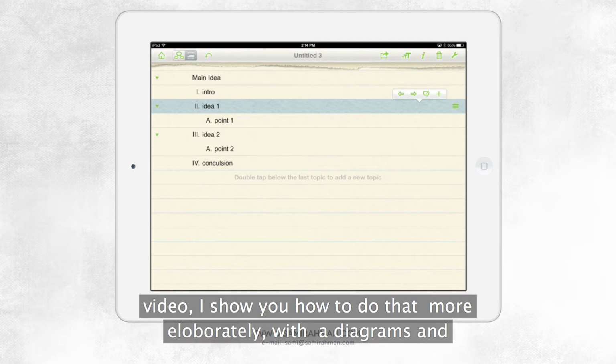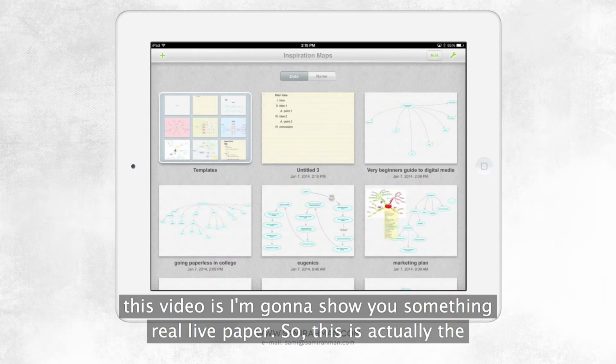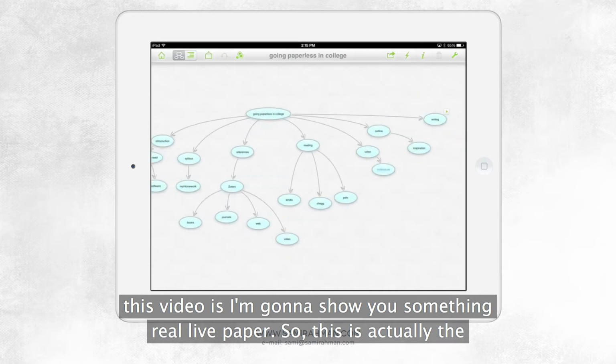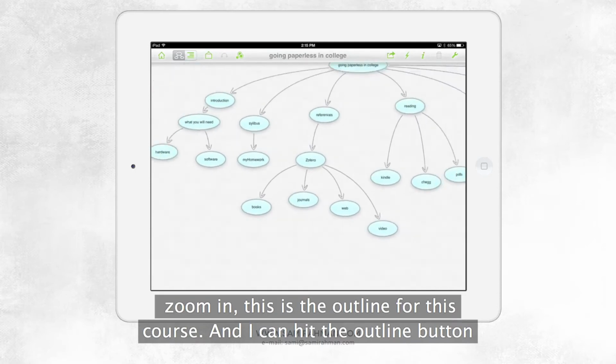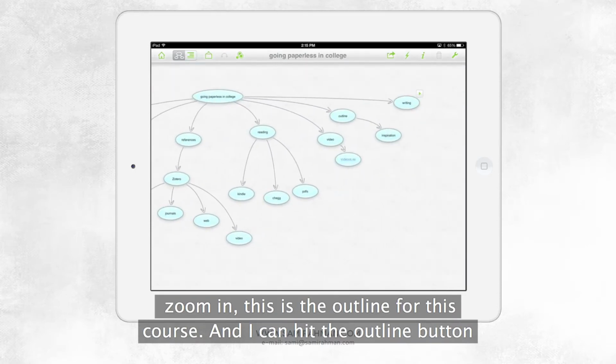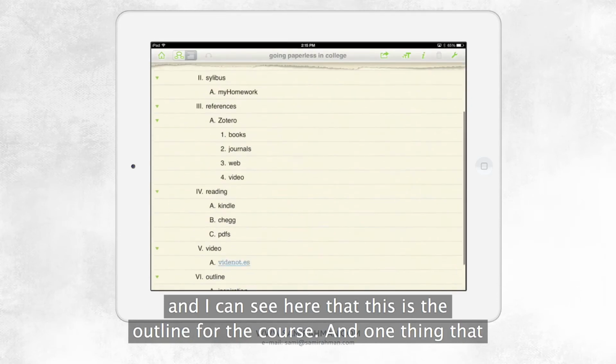And in the next video, I'll show you how to do that much more elaborately with diagrams and pictures on the desktop. Now, the last thing I want to show you before I leave this video is some real live paper. You can zoom in, this is the outline for this course. I can hit the outline button, and I can see here that this is the outline for the course.